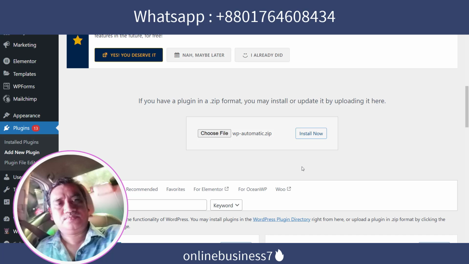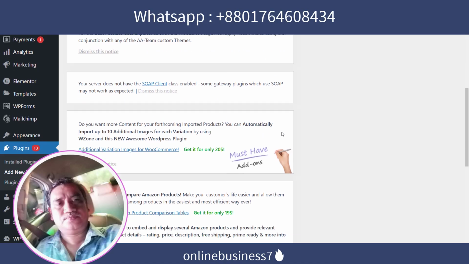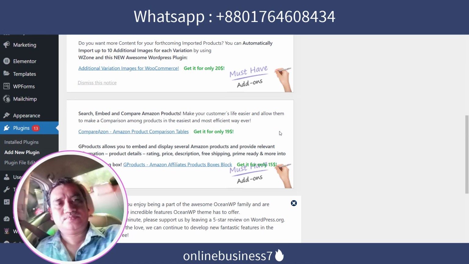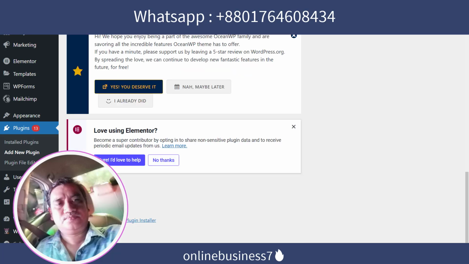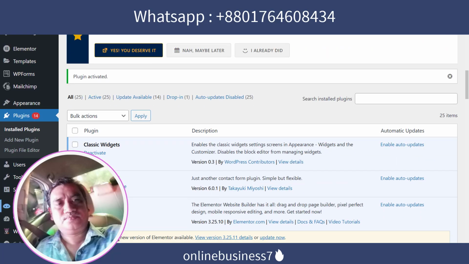I will show you both plugin, Ozone and WP Automatic. And with this procedure, you can make any kinds of website for any kinds of affiliate product. Plugin installed. You have to activate the plugin. I am clicking here activate plugin, and now just we have to do a settings for automatic WP Automatic plugin.